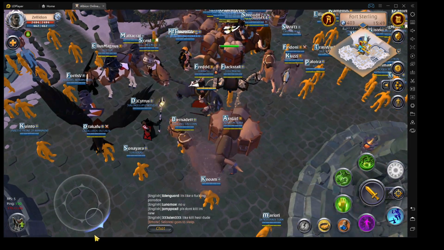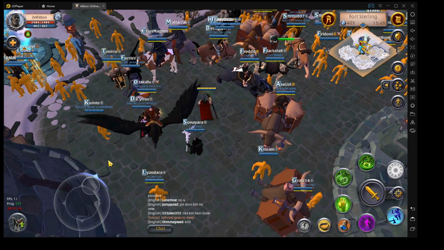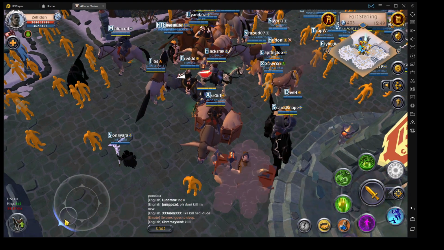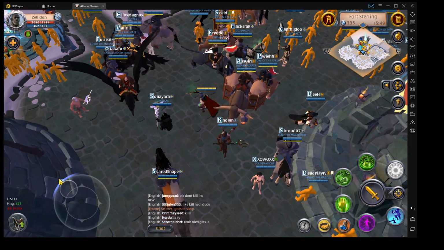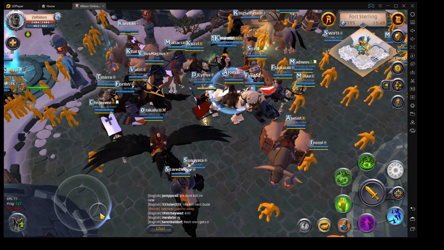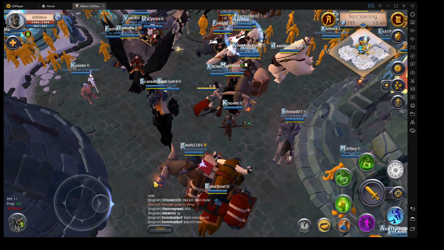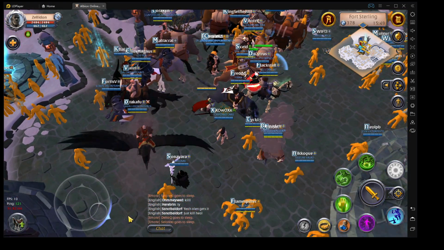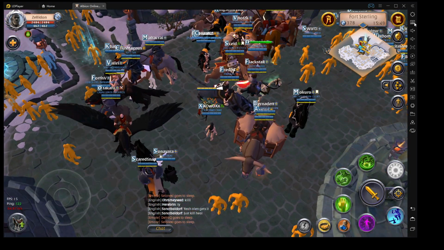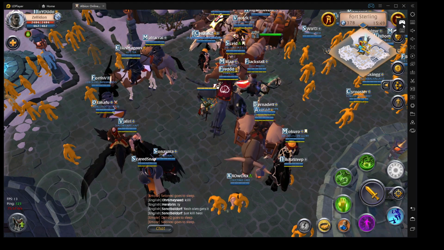I would definitely not prefer to do a ZvZ on the emulator version. I would say I use this mostly just for small group stuff and gathering, all that good stuff. But yeah, you theoretically could do ZvZ on the mobile version as well. Anyway, let's ignore all that stuff and start getting our gamepad set up.